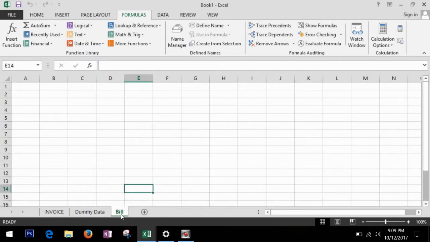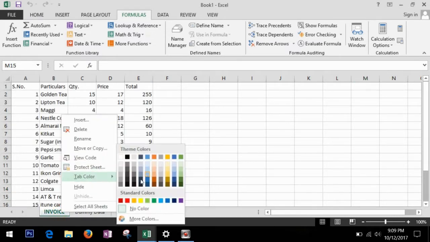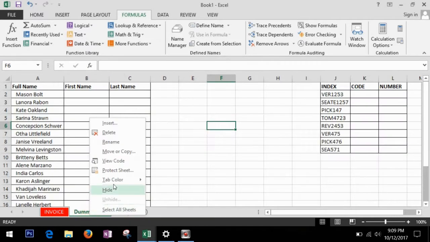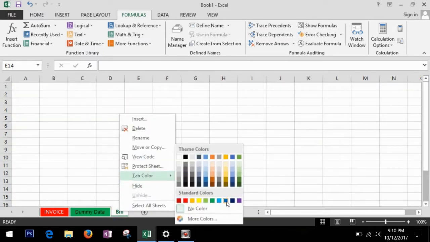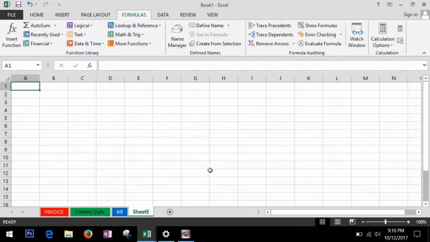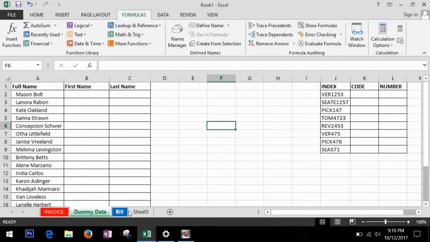Alright, and we can also change the color. If there are so many sheets, we can color them so as to identify them easily. For example, I will color it red, let's color it green, and let's color it blue. Now they are easily identified. Now these sheets are like the pages of a book, and the collection of these worksheets is called a Workbook.